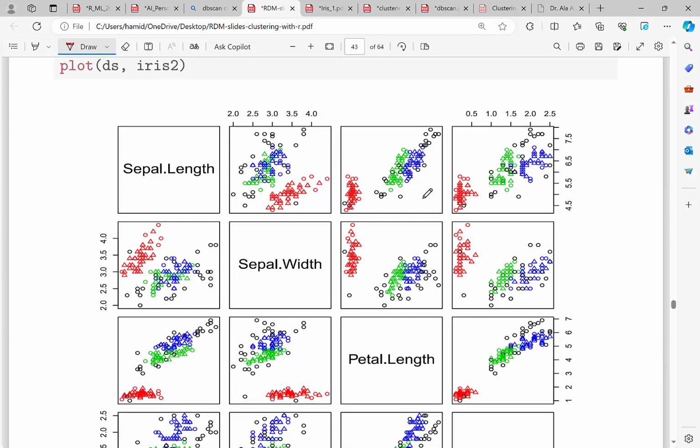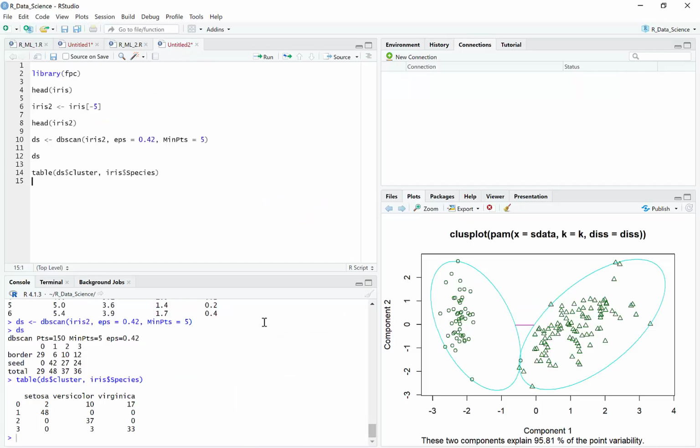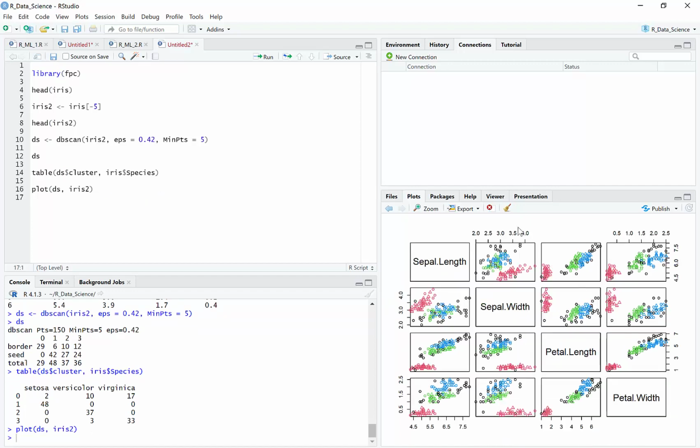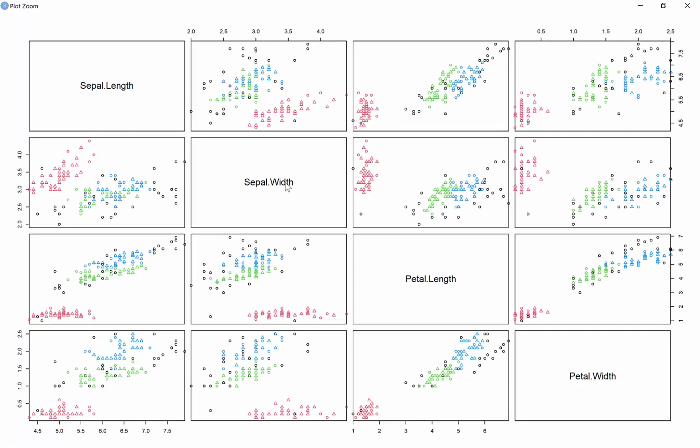Okay, here we want to plot the result of this DBSCAN on this data set. Let's see. Plot DS and iris2. You can zoom in and check the result: sepal length, sepal width, petal length, and petal width. Very nice.